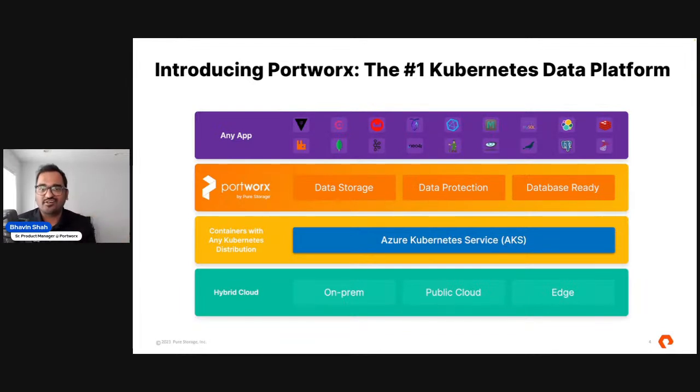And then the final component is being database ready. Portworx has been around for years, right? I think they started around the same time Kubernetes did. So we have helped customers for half a decade. And as we saw customers adopting Kubernetes more and more, we identified a need to make it easier for them to deploy databases on Kubernetes.